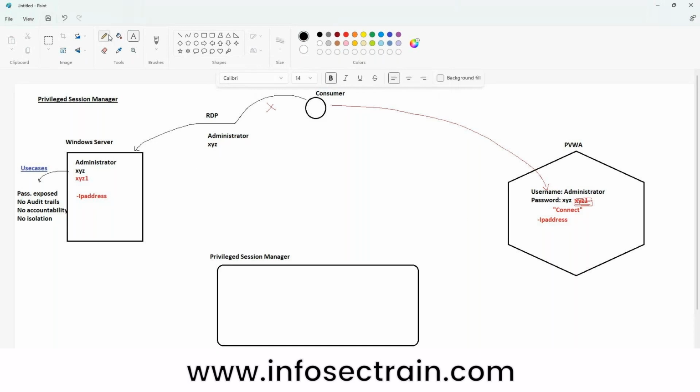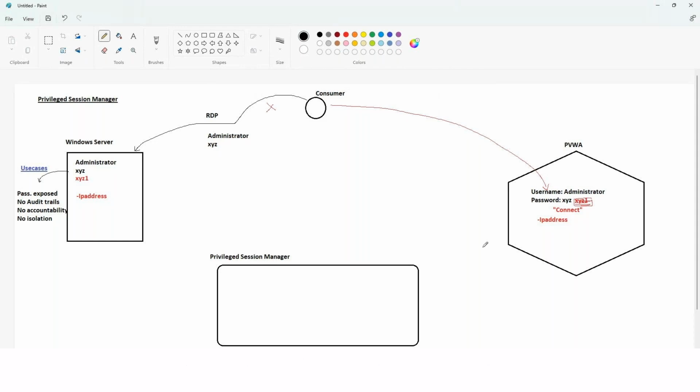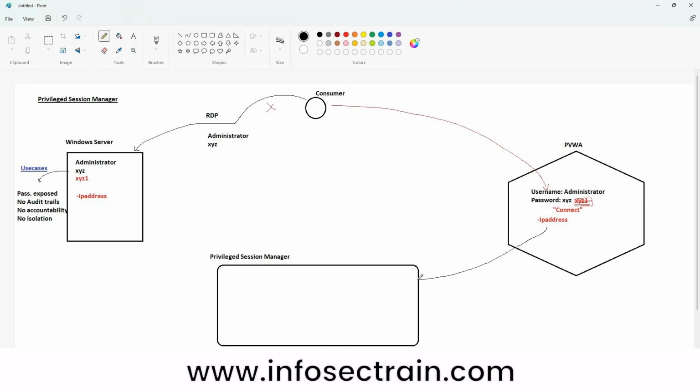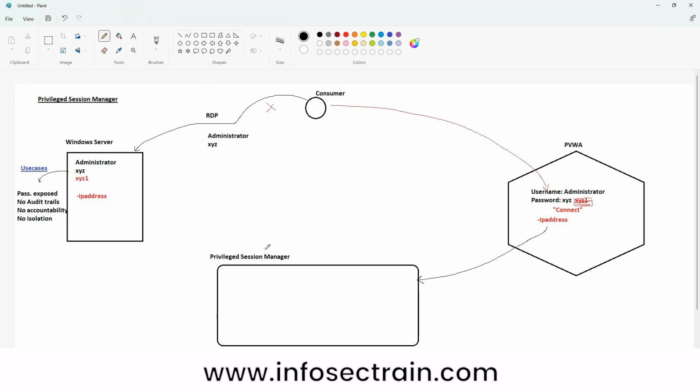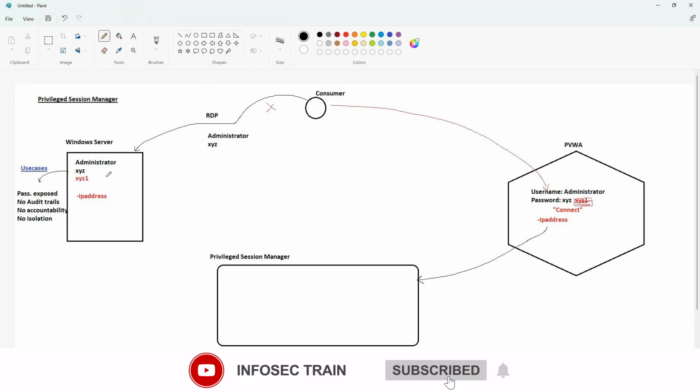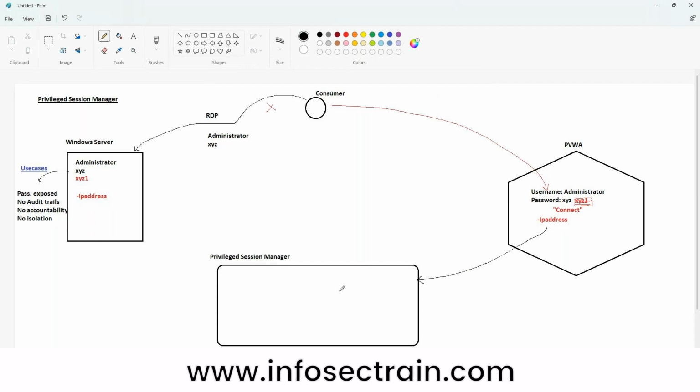Okay. So as soon as the user clicks on the connect button, the first thing that's going to happen, a connection will be initiated to the PSM server, not the target server. Right? That's step number one. The user clicks on the connect button. Instead of the connection getting established to the target server, the connection gets established to the PSM server. That's step number one. Okay.